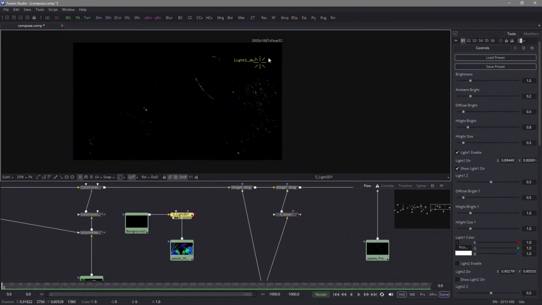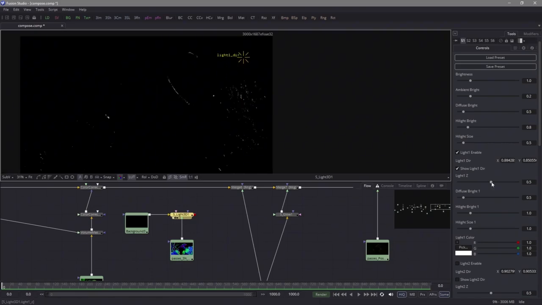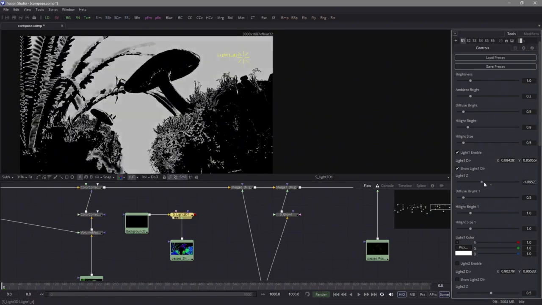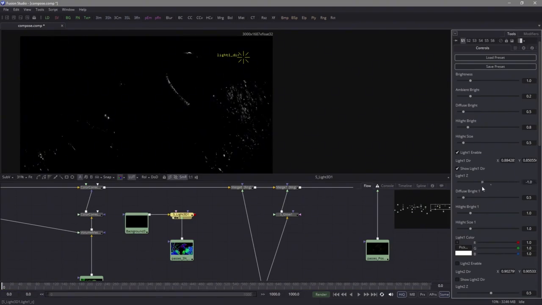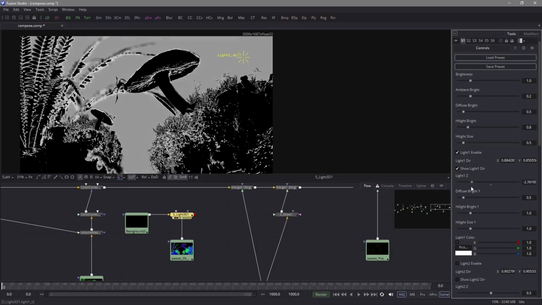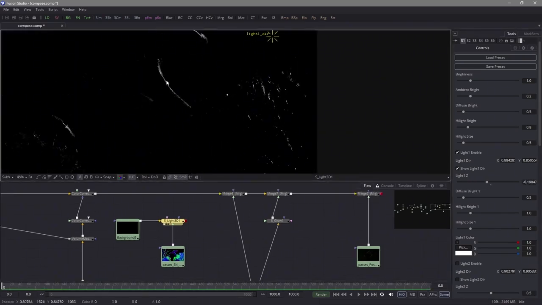If I move this pointer, you can see how the reflection on the objects are changing. The light source not only has X and Y coordinates, but it can also move in the depth. So with the Z position slider, we can rotate it and see how the light source is moving towards us or away from us, showing some new faces that may be interesting.